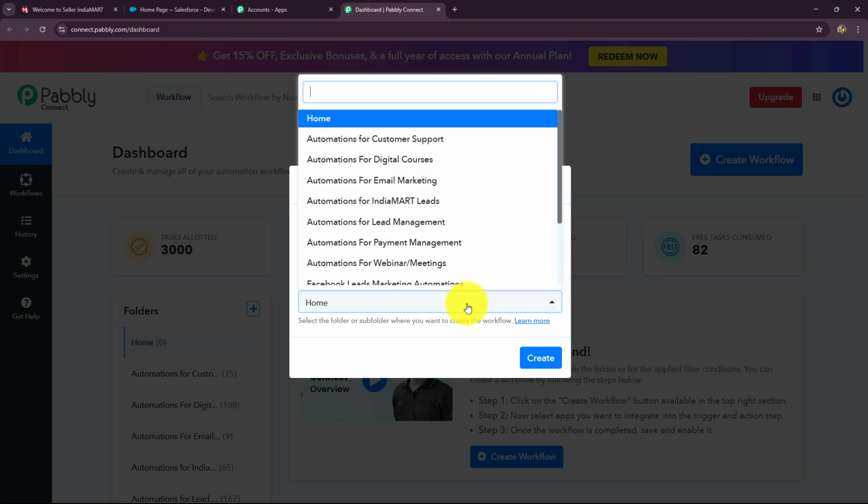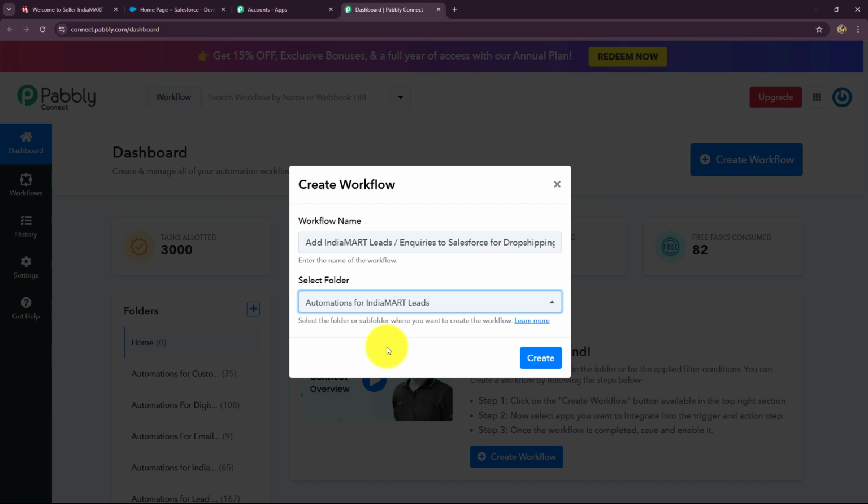After giving the name to my workflow, I'm going to select the folder. So you can see I have list of folders over here which I have created for different kind of requirements and workflows. The automation which I'm going to create currently is for my IndiaMART leads. So I'm going to select the automation folder that I have created related to my IndiaMART leads. And now I'm going to click on create.